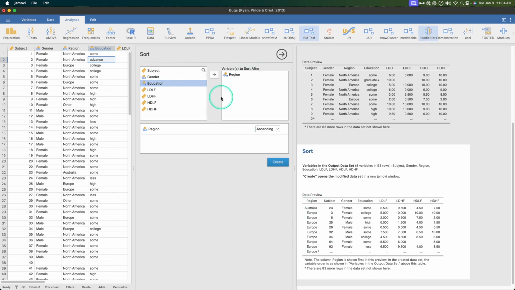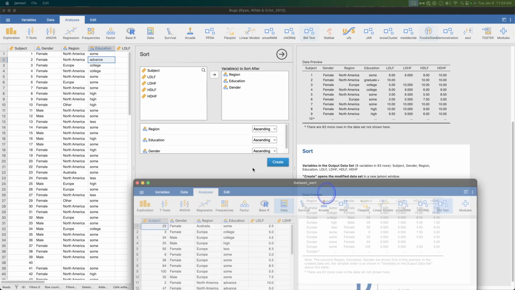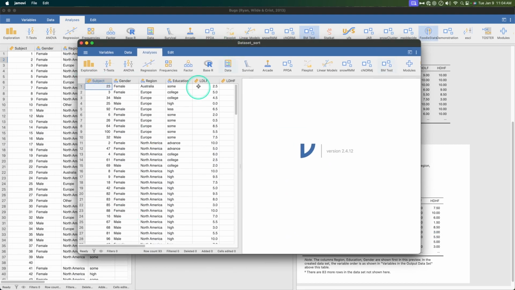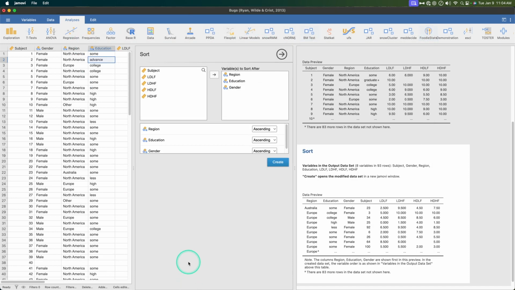But here you can do another one, right? So you can do region, then education, and that could be Europe, which would be in alphabetical order, college, high, less, some, and then you can keep going. And I can add in gender here. So then it'll put gender over here, and then it'll put Australia, female, Europe, college, female, Europe, college, male, Europe, high, male, right? So you can sort in various ways that you want to. And what will happen is if I click this create, it will create a new data set and put it in the exact way that I want, and it will name it data set underscore sort. Okay, so that is the sort function.